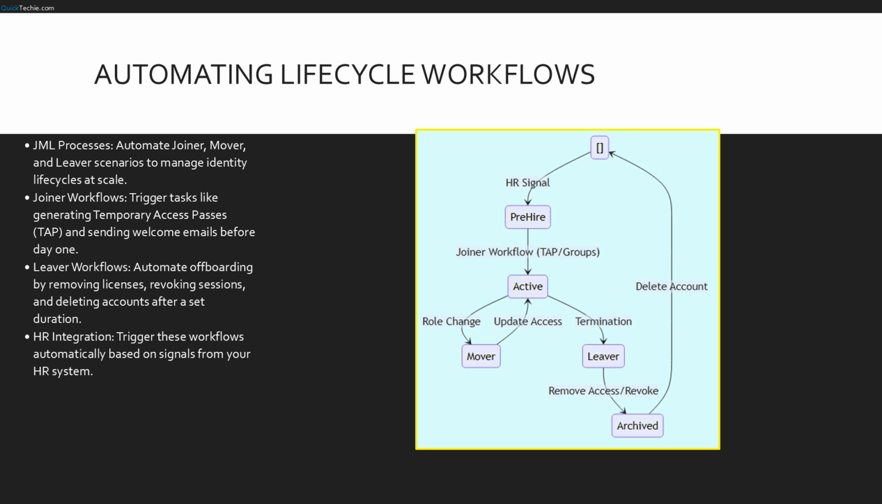Starting at the top, an HR signal triggers the pre-hire state. The joiner workflow moves the user to active status, provisioning credentials and groups. If their role changes, they enter the mover cycle to adjust access, returning to active. Upon termination, they transition to leaver, where access is revoked. Finally, they move to archived before the account is permanently deleted, completing the lifecycle.